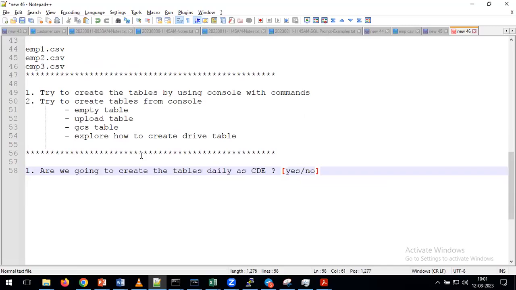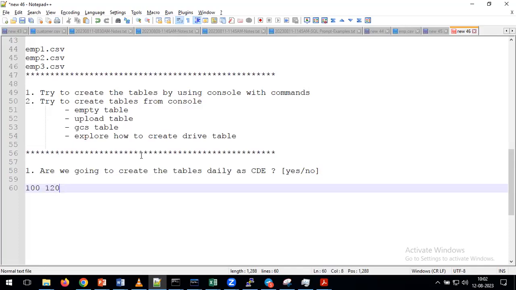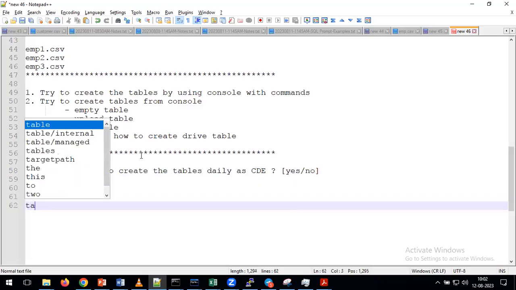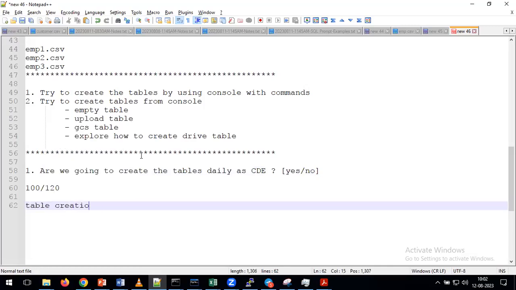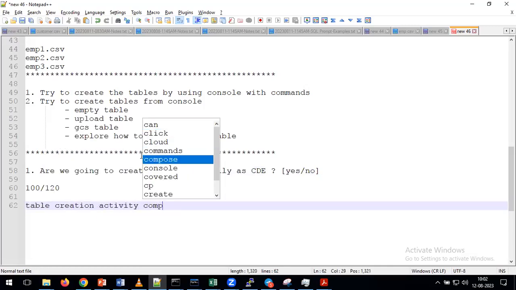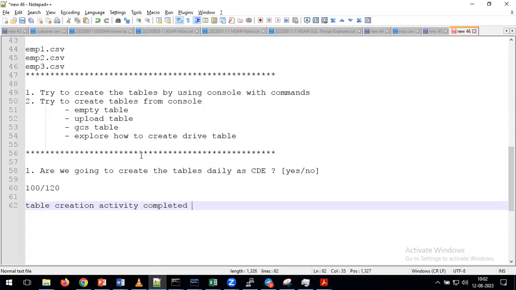For example, if you are working on a project which is starting from the scratch level, how many tables do we have to create? Depending on the project requirement, you may need to create 100 or 120 tables, but we are not going to create all these 100 tables on the same day, right? First day you will create 2 tables, second day 2 tables, third day 2 tables. But tell me, after 1 month or 2 months, what will happen? Table creation activity is completed. Initially you create tables daily, but after 1 or 2 months, what is going to happen?